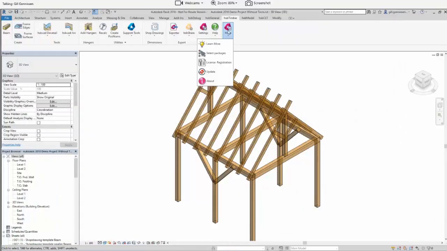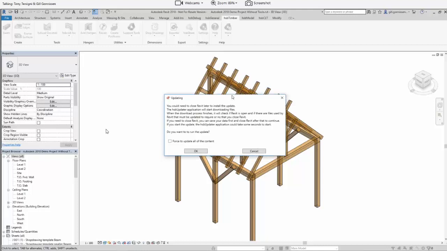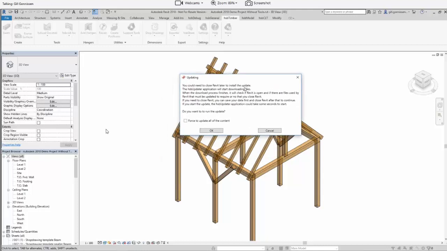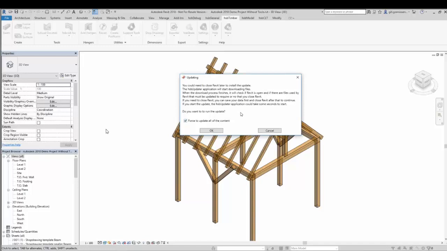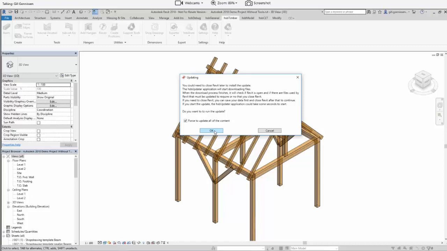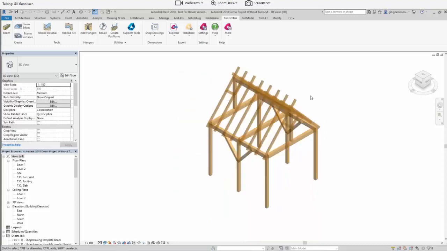So to update the application, we just click on the More tab, and then we can click on the Update. The updater is actually the same as ACA updater, and we can force it to update all of the content, and then we can click OK. I have done it before, so I'm not going to do the update, and I hope everything goes well with everybody.